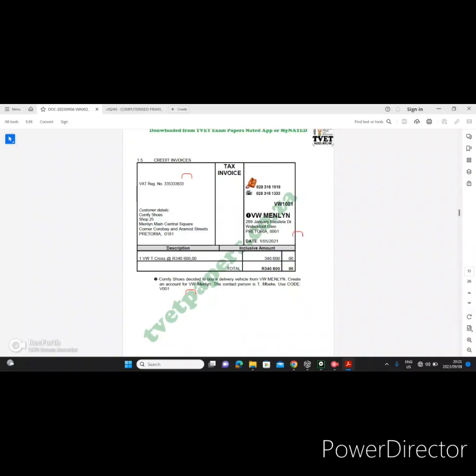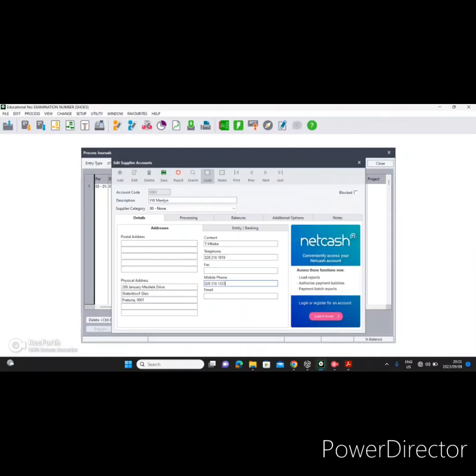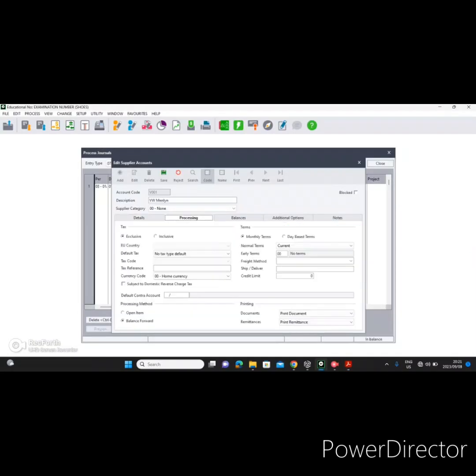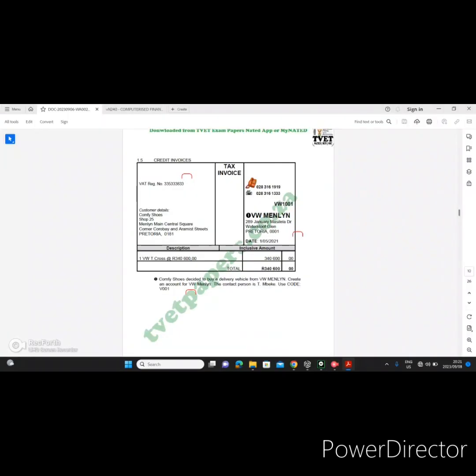Right, and then let's look at what else we've got. We've got a VAT registration number. Let me show you where to do that. Click on the processing tab. Once you click on the processing tab, you will see you have an item called tax reference. You simply click in the block of tax reference, and we need to fill this item in.